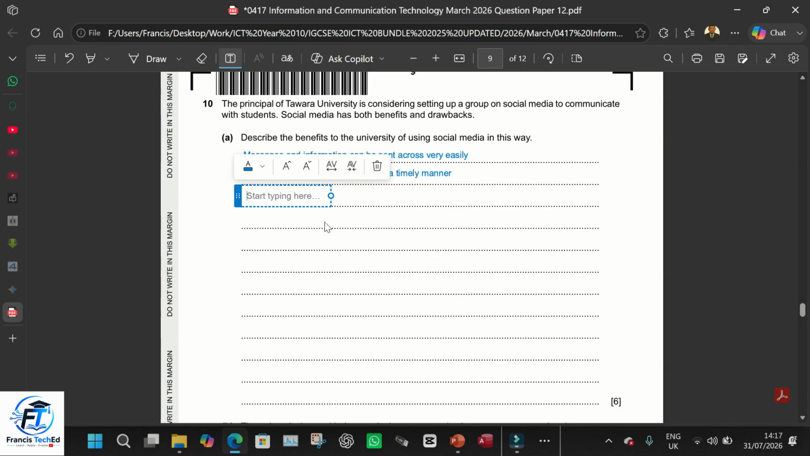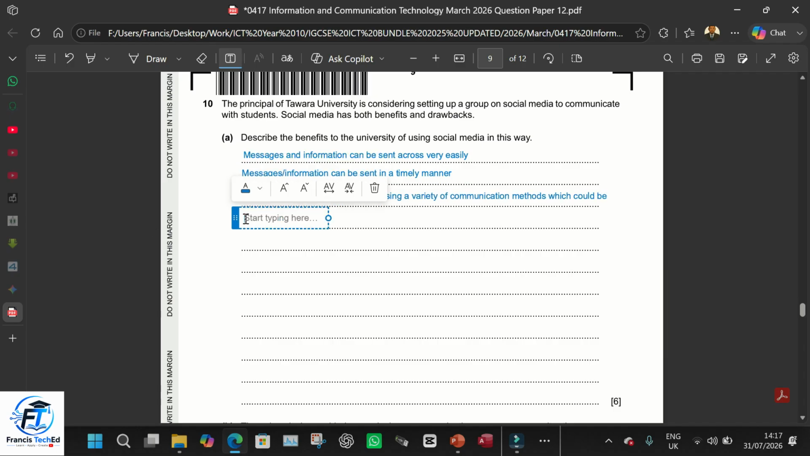So, what other benefits of social media do we have? Okay, messages and information can be sent using a variety of communication methods. Now, this is what I mean: communication methods, which could be audio as voice notes, video, and pictures. All right, so social media supports these methods. It could be audio, it could be visual, video, and it could also be using pictures.